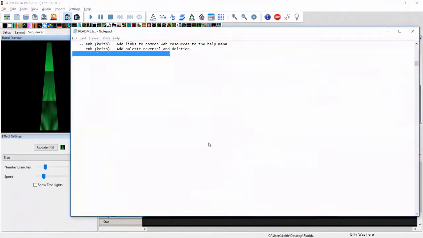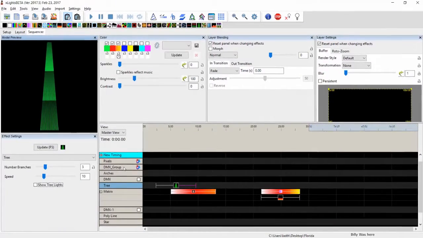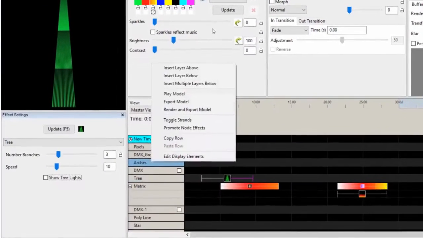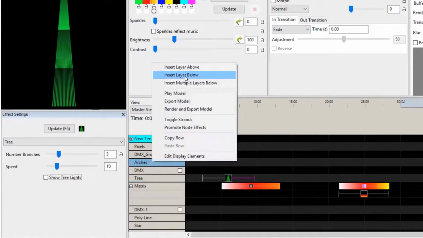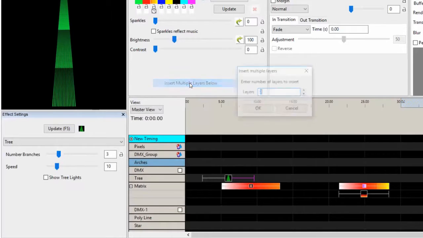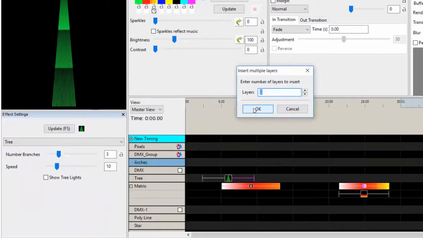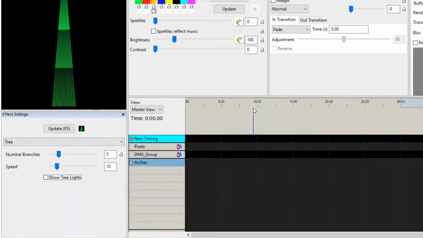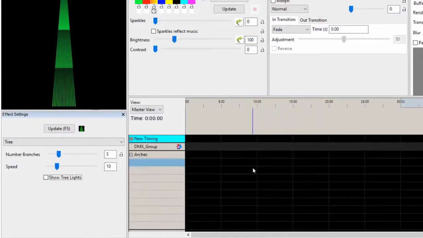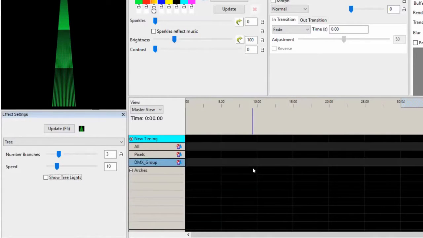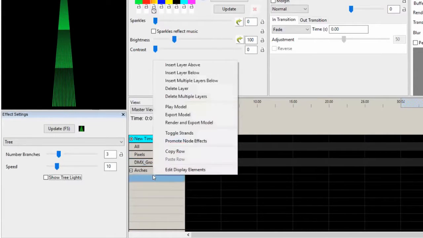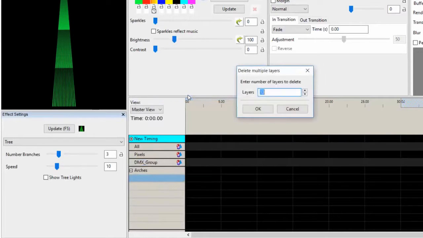Multi-layer insertion, you've kind of already seen me do that. It used to be that if you wanted to add layers here, you had to add the layers one at a time. Now you can insert multiple layers below, so if I want 13 layers, I can just quickly add 13 layers. If you're using presets and importing things, it helps you get them really quickly. And there is also a delete multiple layers. Unfortunately, we don't let you just highlight the layers you wanted to delete.